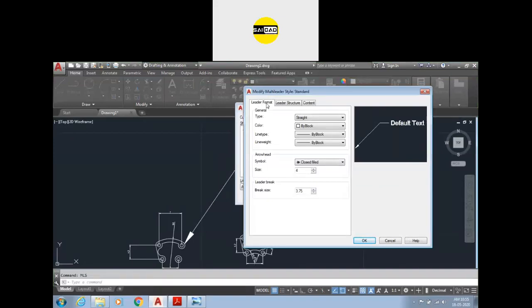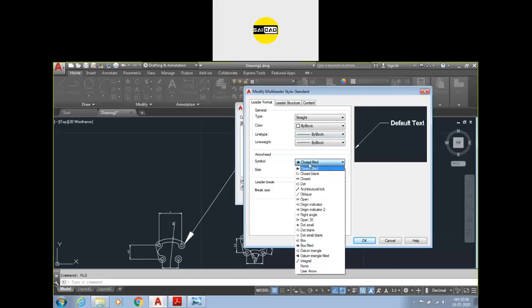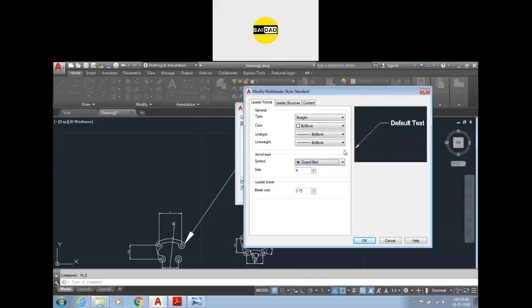So first is leader format. It's the line type. You want a straight line or a spline, a curved line, or none. So there will be no line. We want a straight line. You can change the color, line type and line weight. And you can change the arrowhead size, what size you need. Okay, sorry, it's the type. If you want a dot or a closed blank or a closed filled arrowhead, you can create that. Next we have some break size.